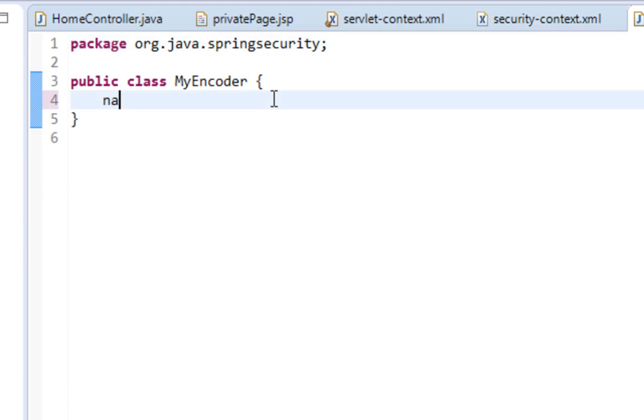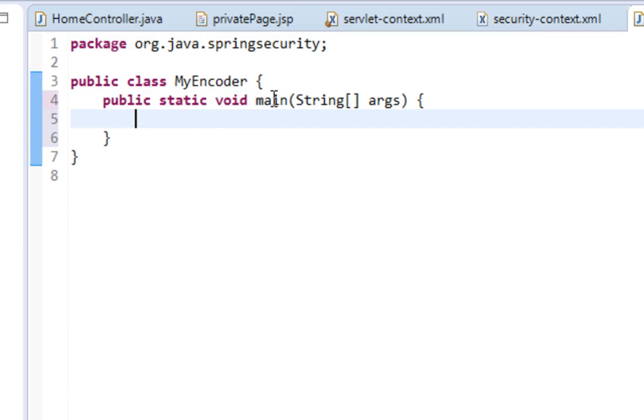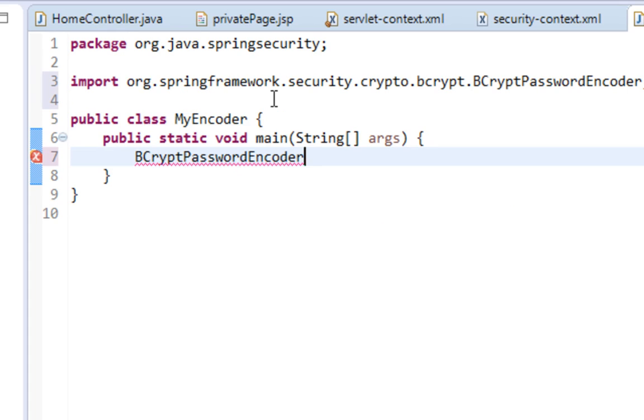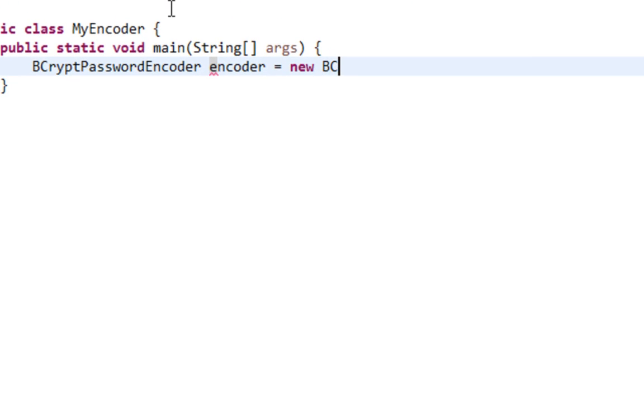Let's also make a main method. And let's create a new instance of BCryptPasswordEncoder. And let's call it encoder. Okay. Here as a constructor argument, I can pass the strength of my hashed password. And the recommended value is 12 or more. I'll pass 12. This is the strength or cost factor.